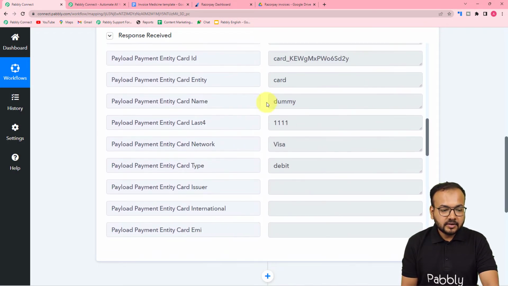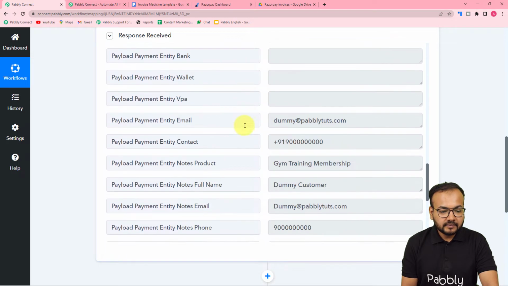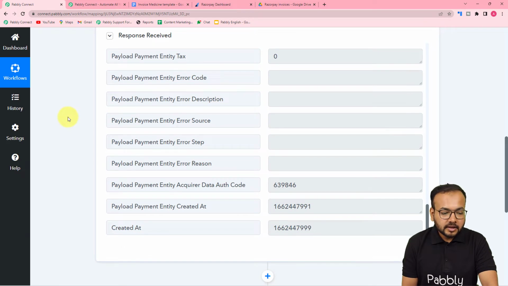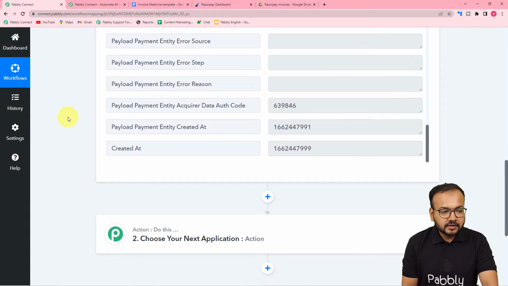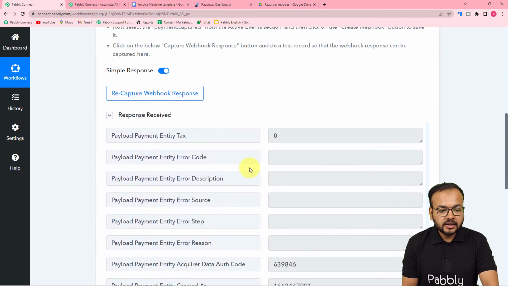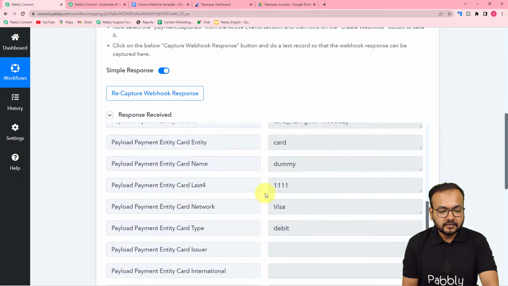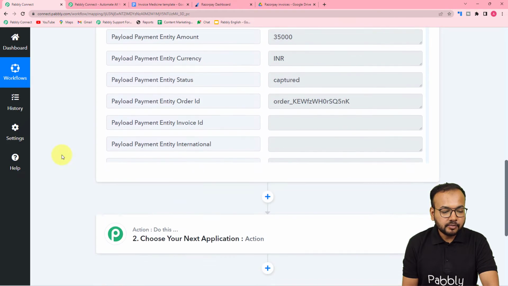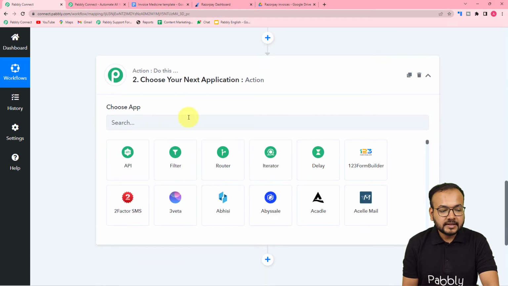And here you can see we got the card details, the customer details, the product details, everything we captured here like this. Okay, after that, what we need to do first, we need to change this data. We need to rectify this payment data. Okay, for that I'm going to use this action step, and in this action step I'm going to use a feature of Pabbly Connect which is called number formatter.